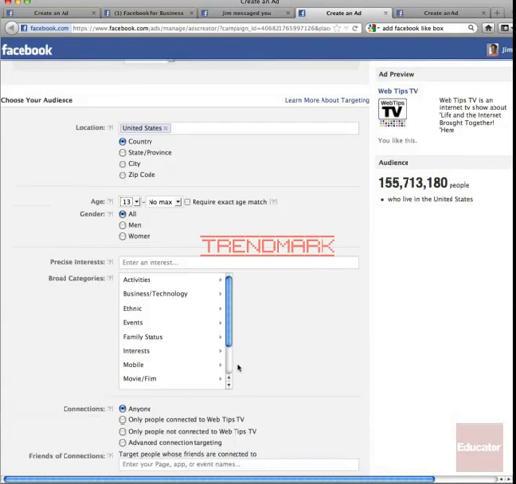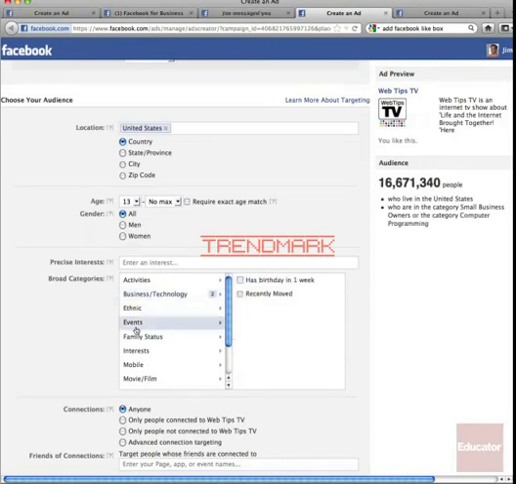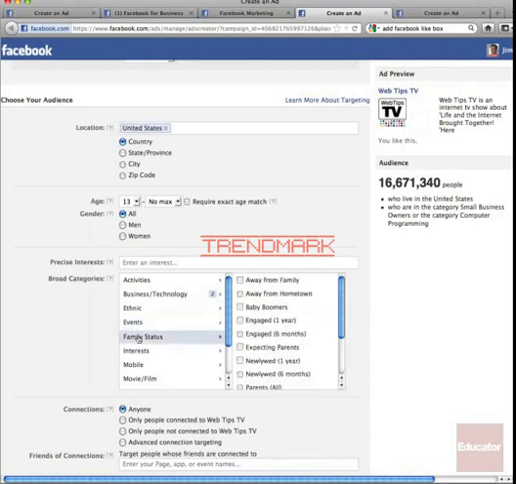And of course, men and women, I can be specific towards that, but I choose not to. All right, so here is an interest, and I'm going to choose business and technology. Small business owners, I want to target them. I want to target computer programming. I may also choose different events. Well, there's nothing there. Family status, nothing. Interest, I might choose education and teaching.